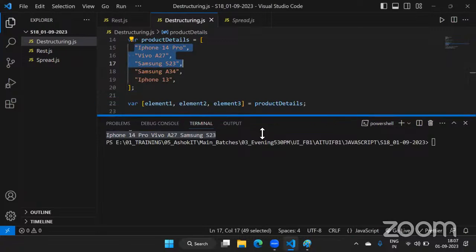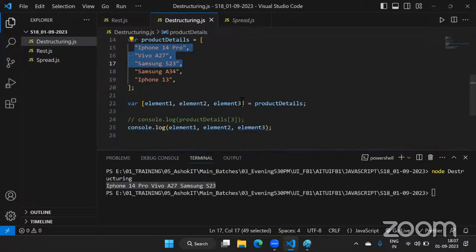So in your array, order matters, and all your values will be unpacked in order only. Now, if you ask me whether in this reference I can store iPhone 13, is it possible? No, it's not possible. In your array, order matters.